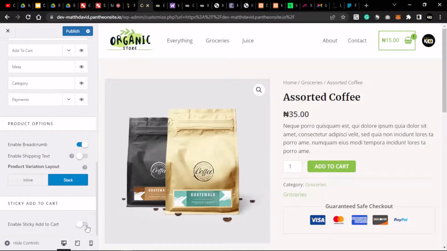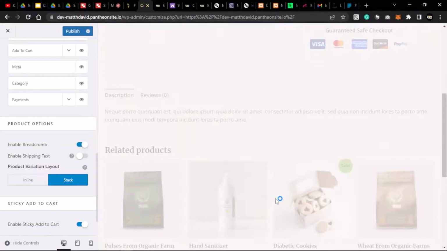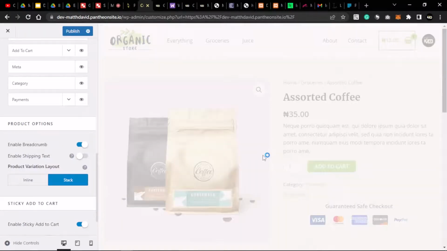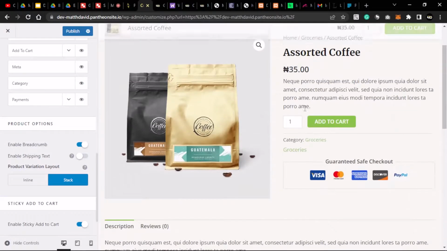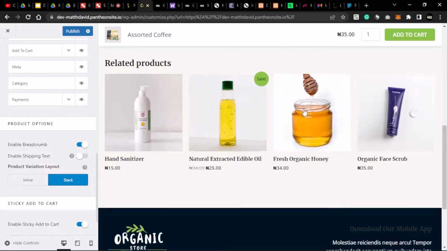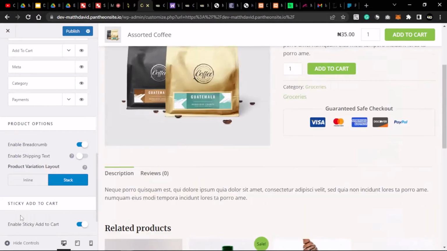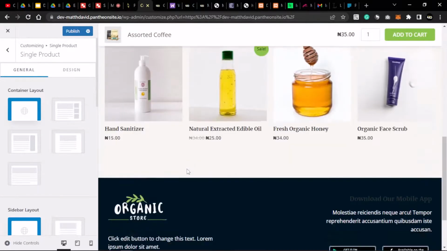So you can also have a sticky add to cart. As you scroll through the page, the add to cart button becomes sticky, something like this. As you scroll through, it will bring it out. You can have something like this. So I think that's about the single product page.